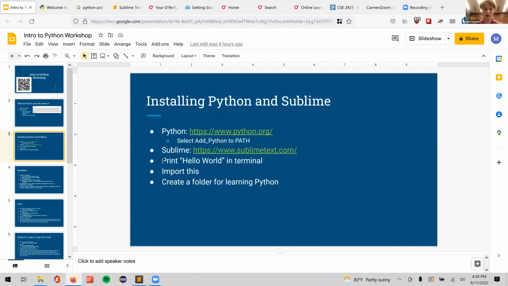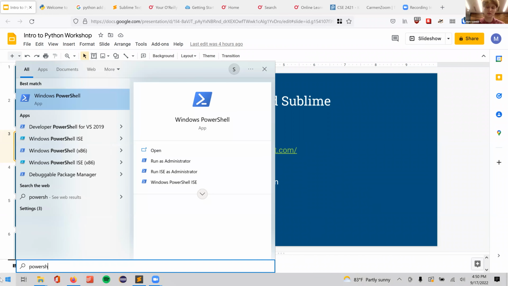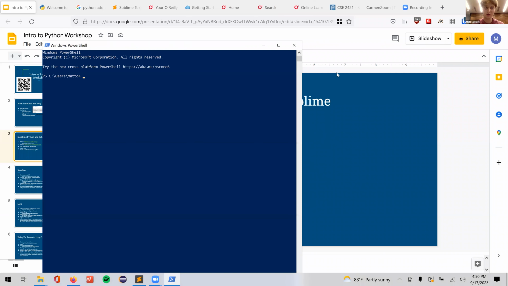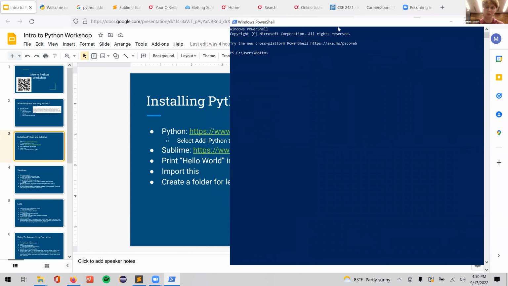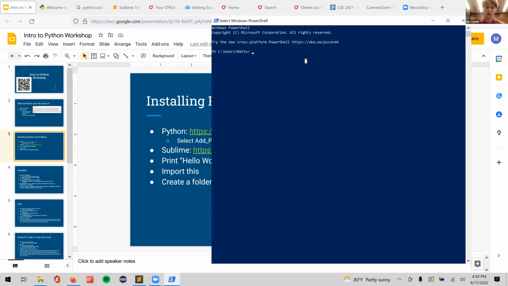Okay, so the first thing that we're going to do is code our first bit of Python. We'll be printing hello world in the terminal. To do that, type in python, and you'll see the Python version number. If you were able to successfully install Python, or you already have Python installed on your computer, you should see something like this. The version number might be a little bit different.